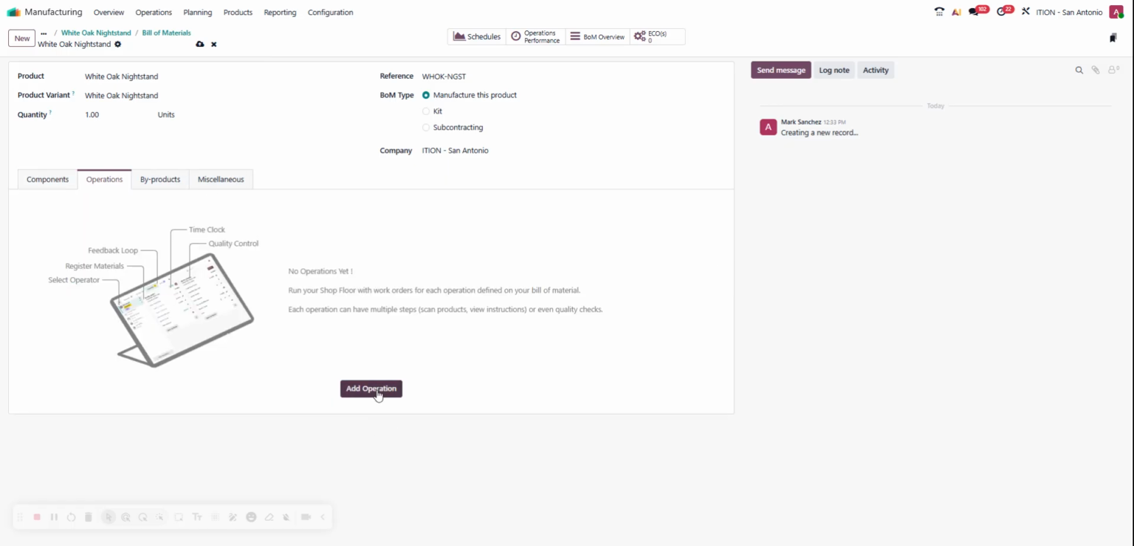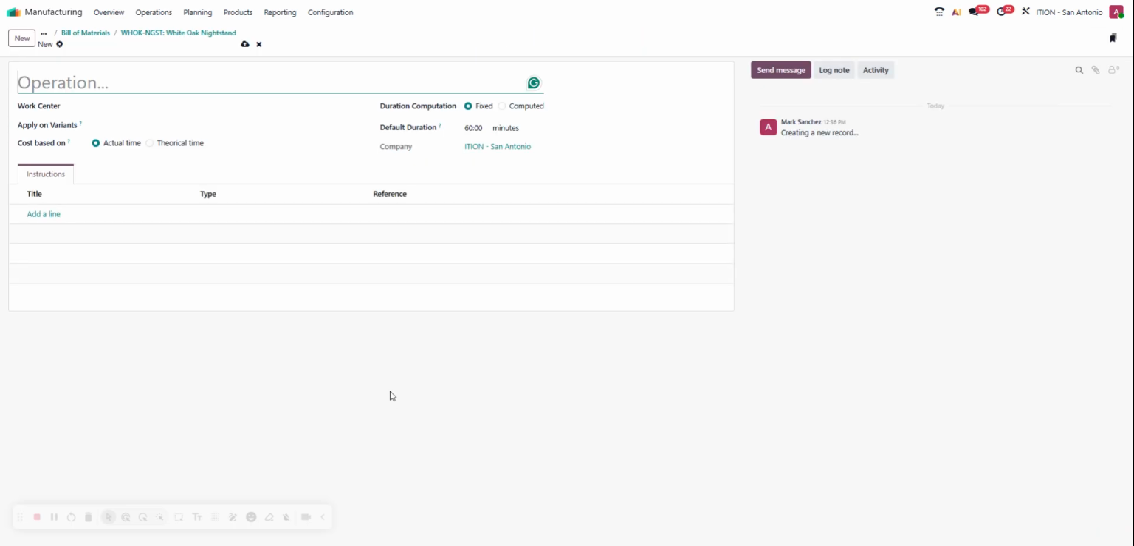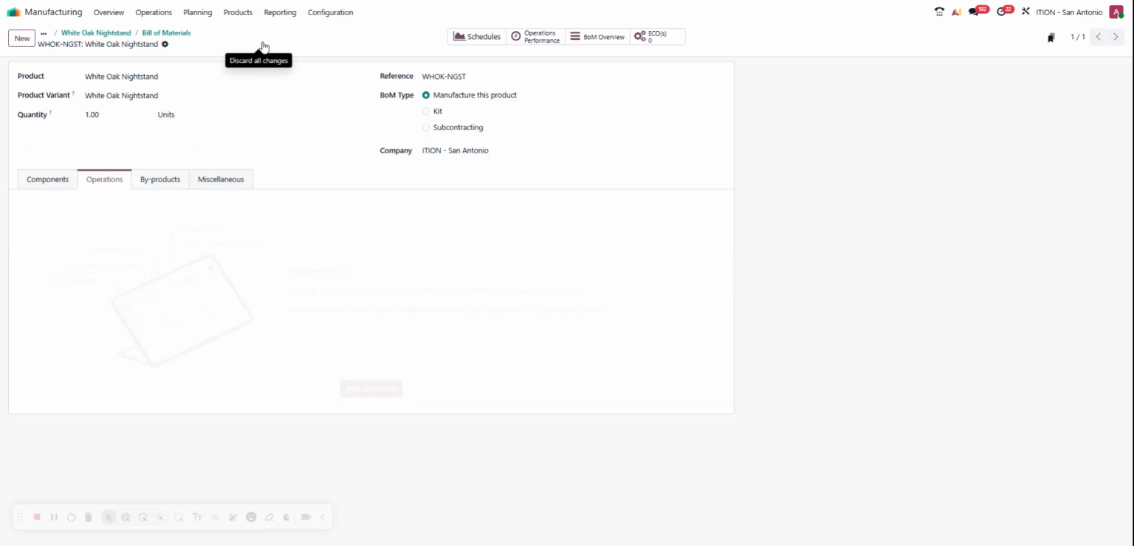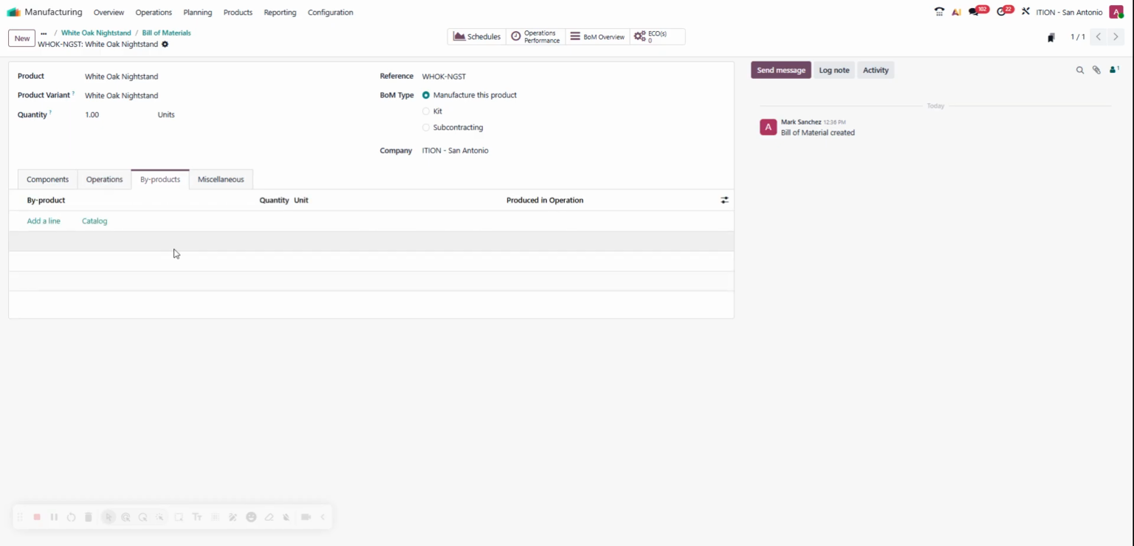So we can add one operation, which is only the assembly one. If we add operations, we're going to see a new tab where you can add an operation. We're going to leave that for another video, so let's discard it. We can add a byproduct. For example, if we create this nightstand and we have some remaining wood planks, we can add it as a byproduct. In this case, we use the totality of the white oak planks, so we don't need to add a byproduct.